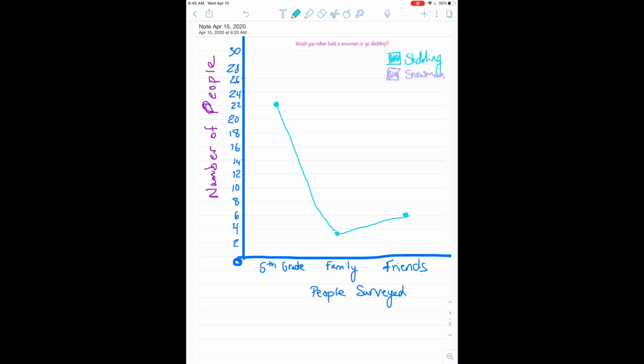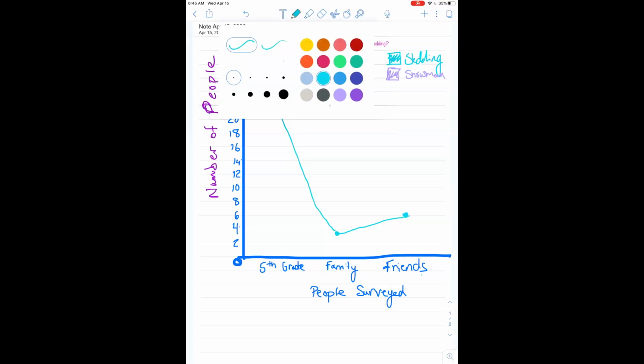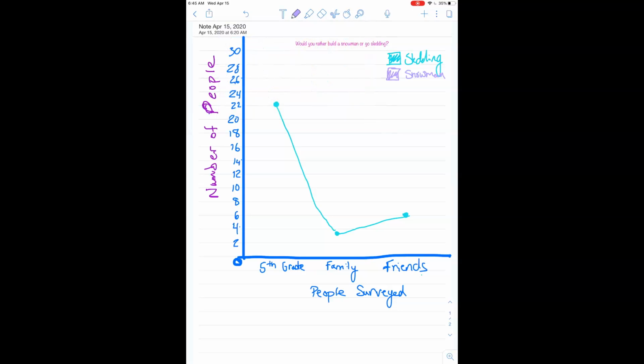And then I have to go back and put in my snowman line now. So for 5th grade, only one person wanted to build a snowman. For family, 5 people. So I'm going to go between 4 and 5. And for friends, only 2. So I'm going to go down to 2.